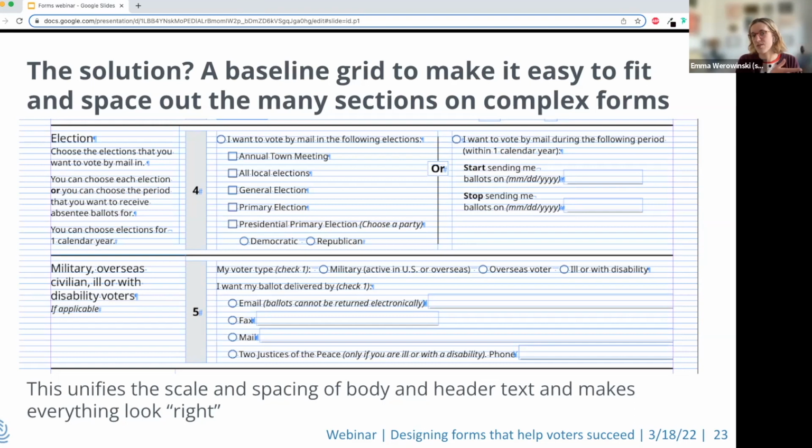The baseline grid, which is the blue lines that have popped up on this snapshot, is based on the size of the smallest text on your form. What it does is unify the scale and the spacing of the headers, the instructional text, and the form text. It's automatically calculating the right amount of space to go between the paragraphs of text. It's automatically lining up elements across columns, and it's going to make all the forms that you make using the template visually consistent, no matter who is using the template to make them. So not only will you not need to waste time nudging things around, but this is also going to make the written information on a form look right to people.